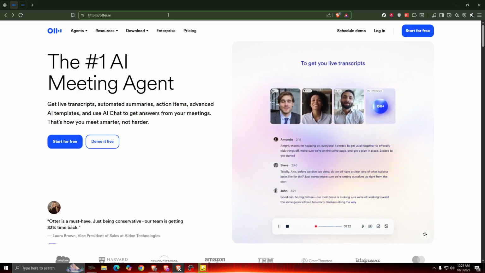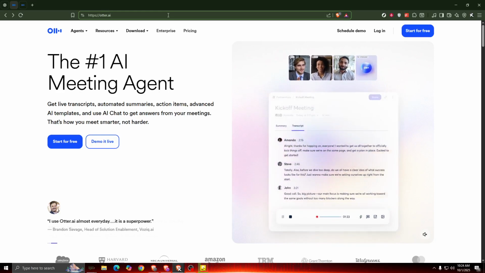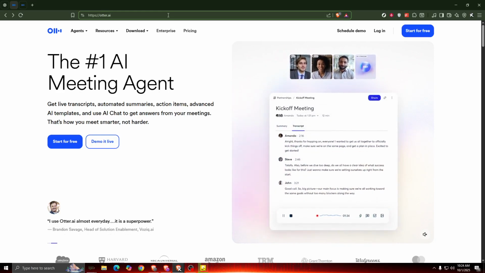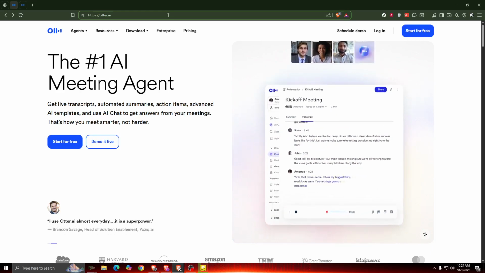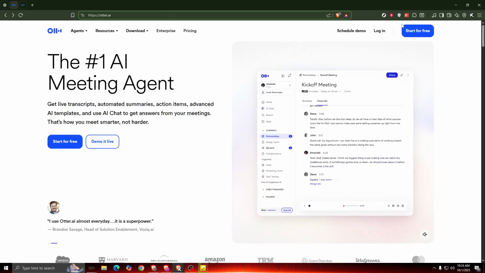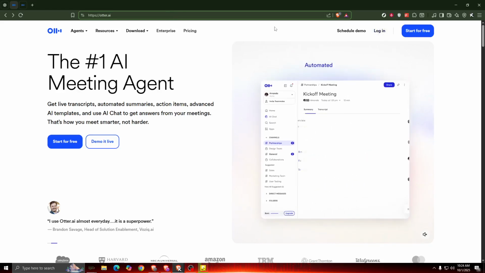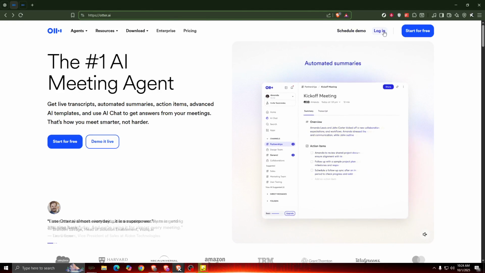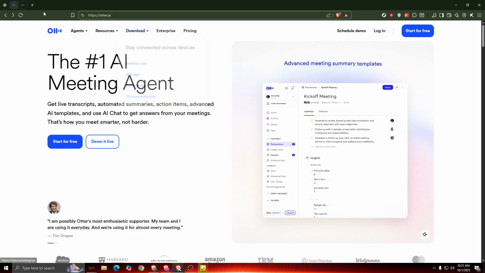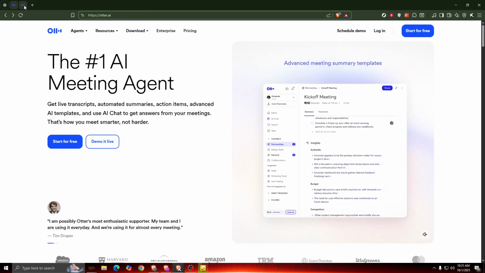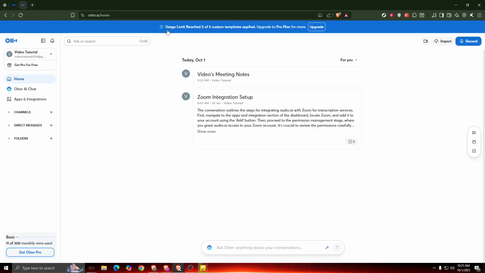Once you're on the website, take a look at the top right corner where you'll find the option to log in. If you haven't already, you'll need to create an account, which is a straightforward process involving a few simple steps to provide your information and confirm your email. But assuming you've already got an account, go ahead and click on the login button, enter your credentials, and you're in.